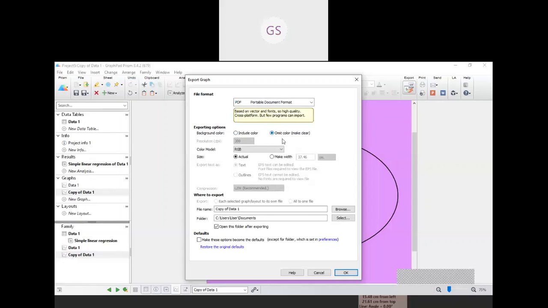I click on omit color, and resolution, color mode. You can choose grayscale, and size actual. It depends on you. If you don't want actual size, you can write the width here, but we want actual size. We'll put that here. Where to export? So copy of data 1, which file we are exporting, and folder. So I'm exporting this graph data into a folder.